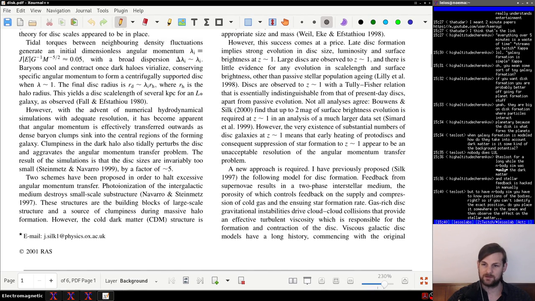But to have N-body sims, you have to know positions of the bodies, right? So you can't identify the exact positions. Do you place it somewhere in the space, and then observe the effect on the stellar matter? Yeah, I don't really know, honestly.